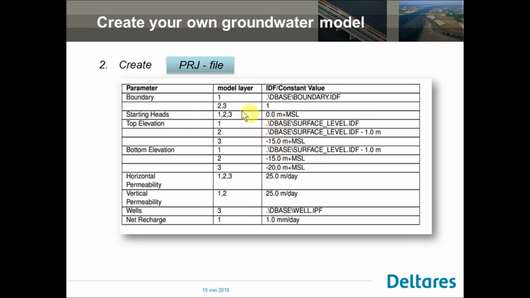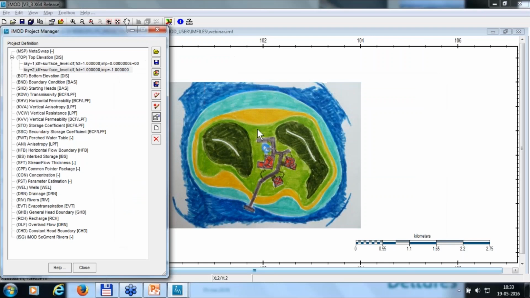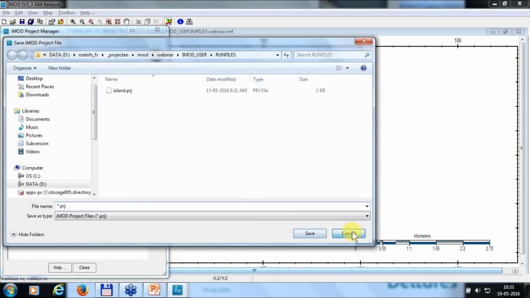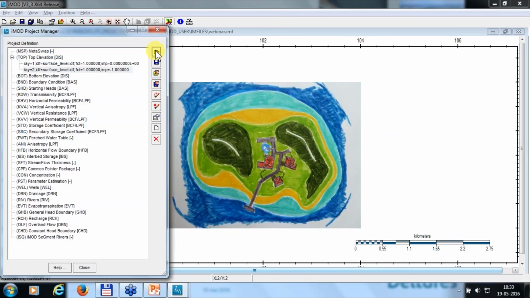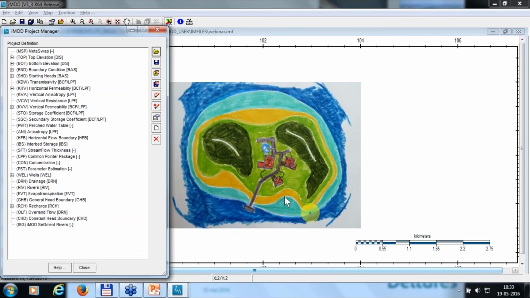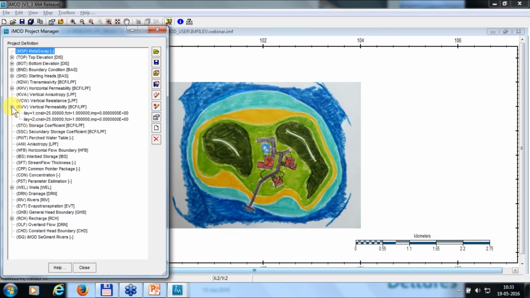Well, you can see we have to fill in a lot here. I'm not doing this in the webinar. I did some preparations, but normally you can add all the data the same way as I did, and then you can save the project file. But for now I did some preparations, and I can load the existing one. When I open it, you can see all the information needed for this model.